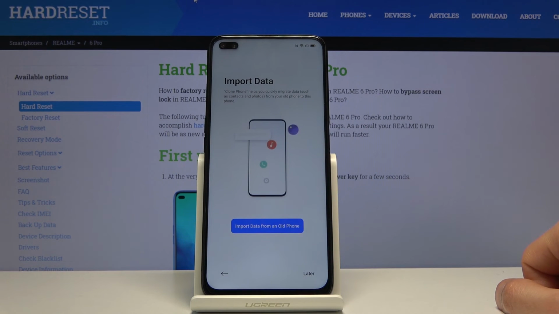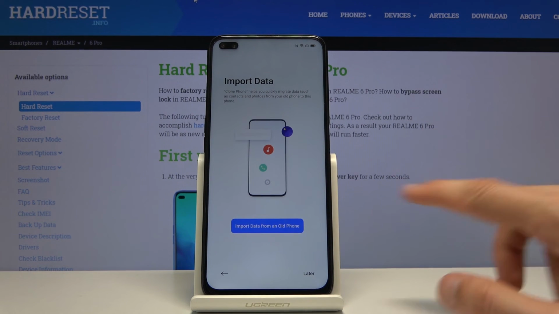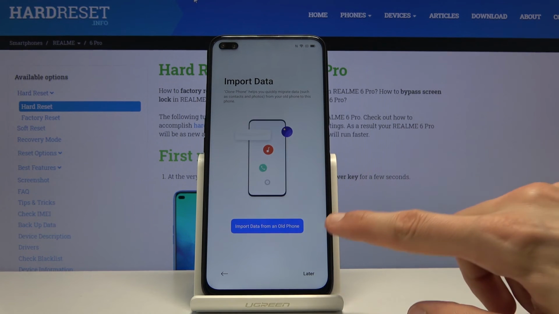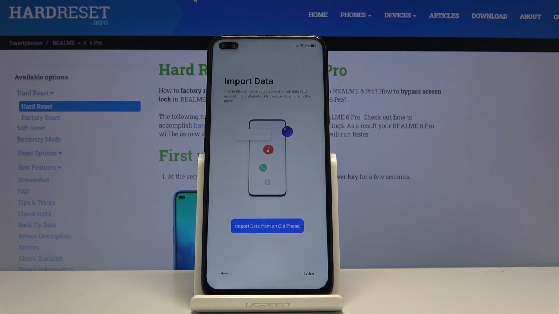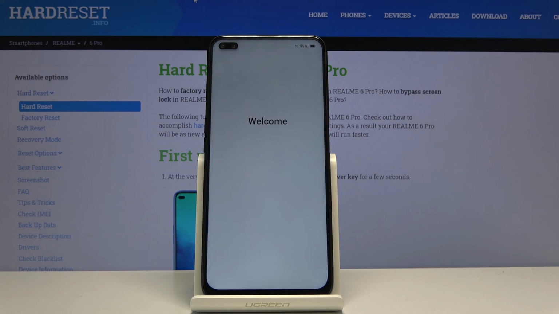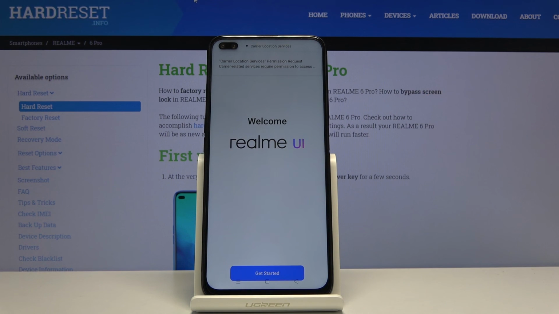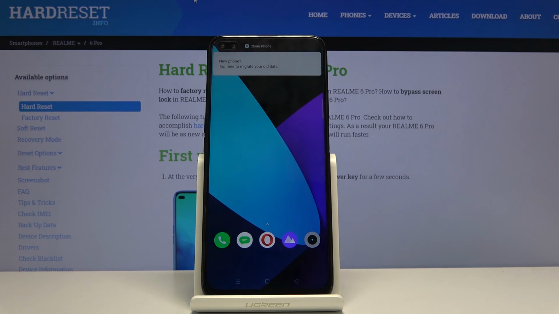From here, let's tap on next, import data. Now this method of importing data requires you to download an app that they have. Now if you choose to do that and you go through it by tapping import data from an old phone, it will tell you exactly what is the app that you need to download and give you a step-by-step guide on how to do that. I'm gonna choose later because I'm setting it up as new, so I don't need to import anything. And from here tap on get started and we should be on our home screen. And there we go. As you can see now the device is fully set up.